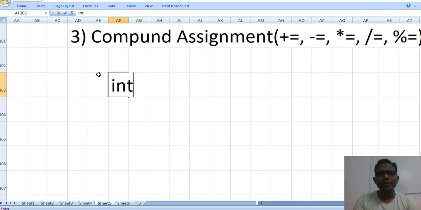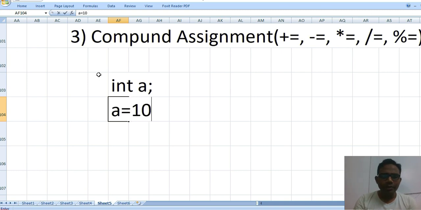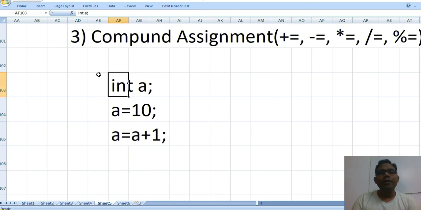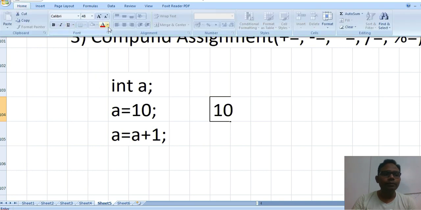For example, I am having an integer variable, say A. Now you may initialize the value in the same line or in the next line. I am going to initialize the value in the next line, A = 10. Now I am going to write A = A + 1. What is this line? It means I will be having a box. That box will be having the value 10. The name of the box is A.